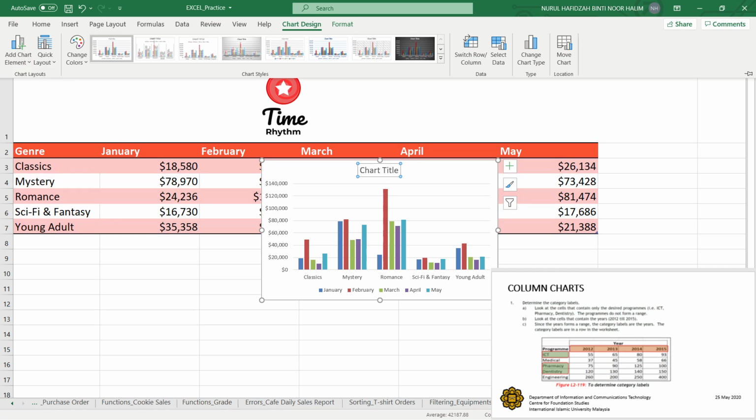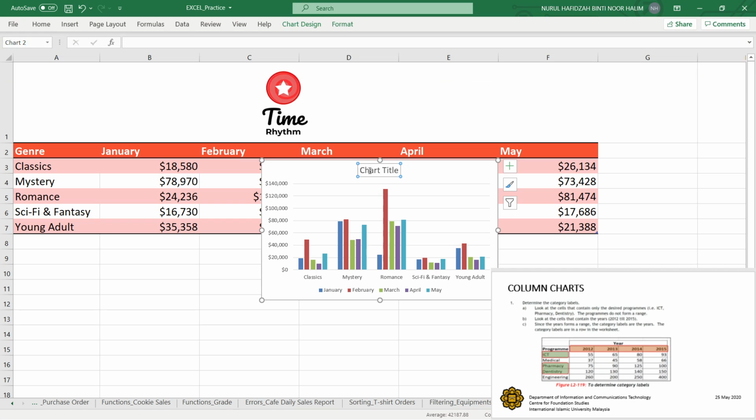So this is the area to edit the chart element, such as the chart title. Here simply double click the placeholder and begin typing. Here we name our chart title Book Sales.